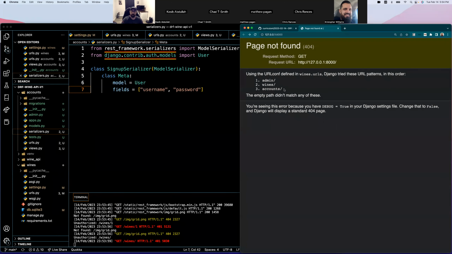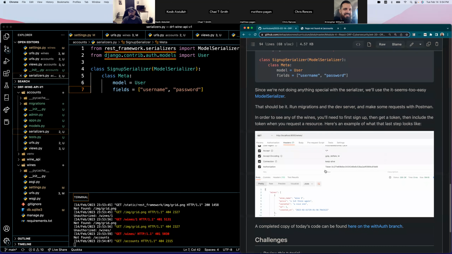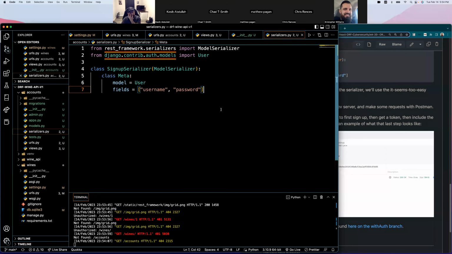How does one get authenticated? Well, we have accounts here, but I don't think that's what that wants. I think we need to post here to get us an account created, and then post as well to get a token. Following the curriculum, it wants us to use Postman. So in order to see the wines, you'll need to first sign up, then get a token, then include the token when you request a resource. The way it expects that is in the headers with authorization type being a token.